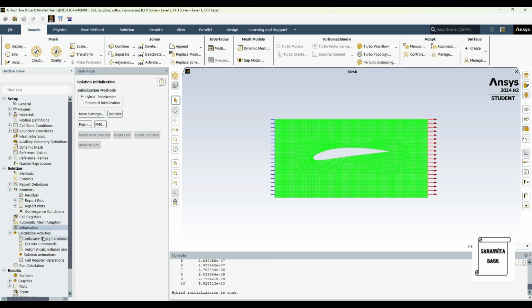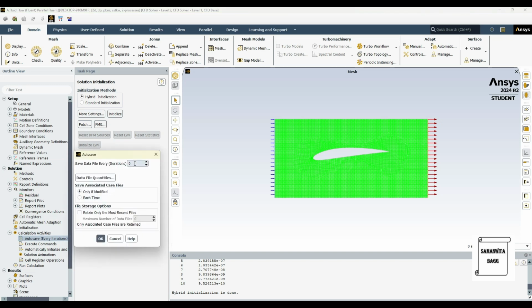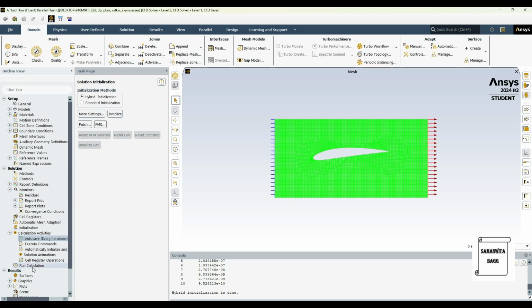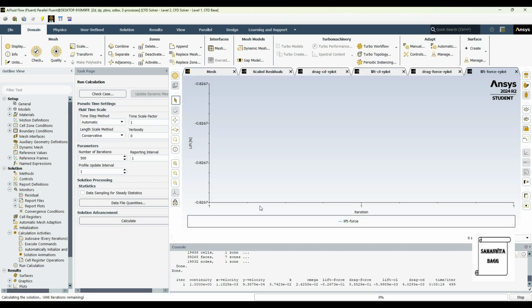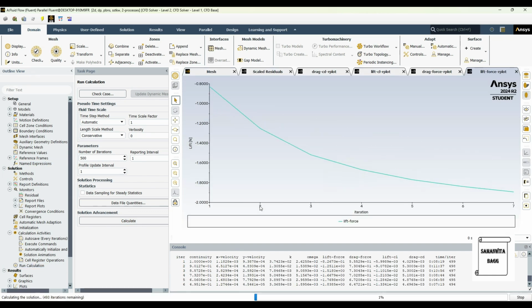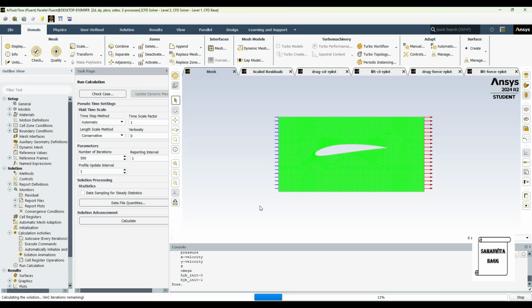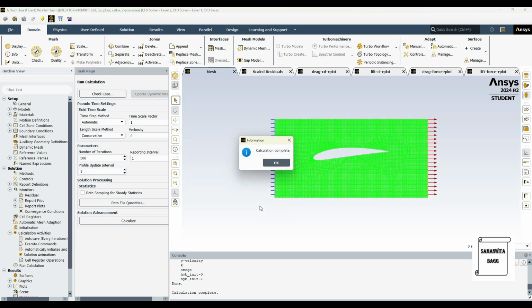Then I'll go to calculation activities. Auto save every iteration. I'll choose 20. Okay. Then I'll click on run calculations. Double click here. Number of iterations, say I give as 500 and calculate. You can see here the calculation is complete.